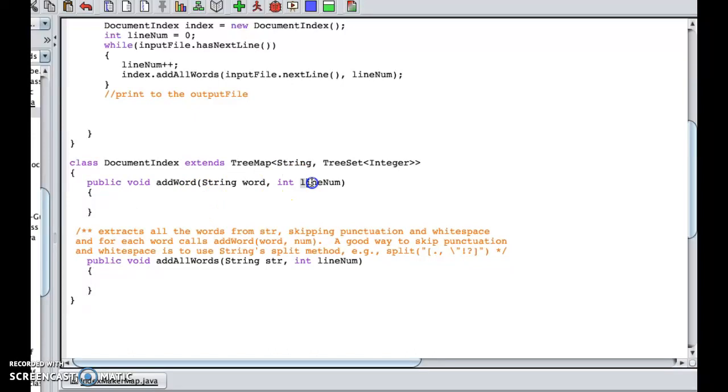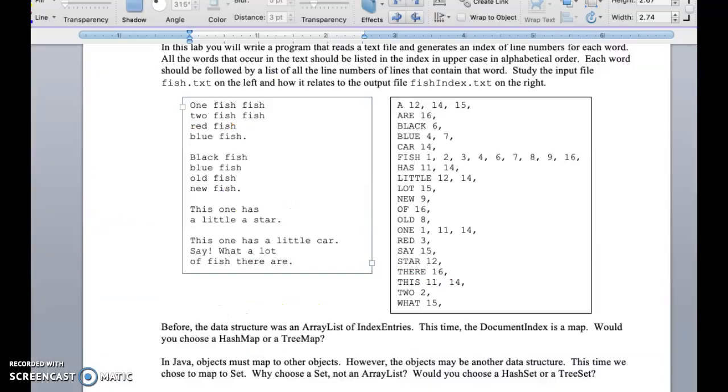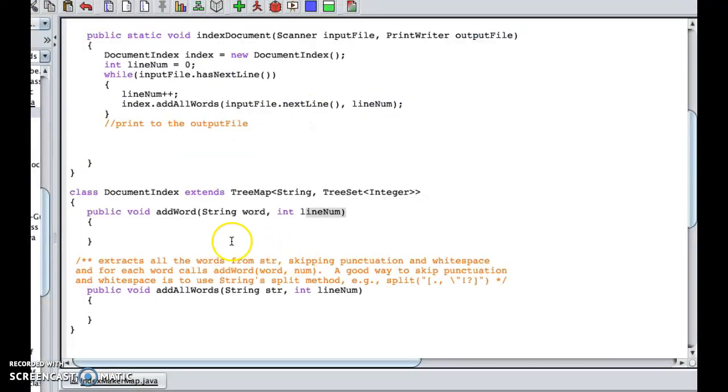So in here you are passed the line number, and it is someone else's job up here. They've already set up the line number, they pass it to this method, you pass it up. So this is going to have 1. So first I'll get the word 1 with the number 1, and then in a for loop down here I'll call this with fish and 1, and then I'll call it again with fish and 1, and again I'm processing this first line of input.